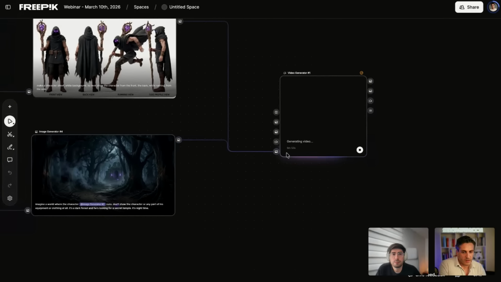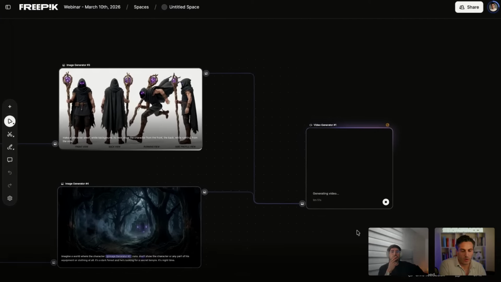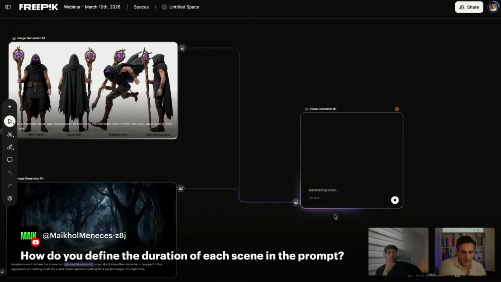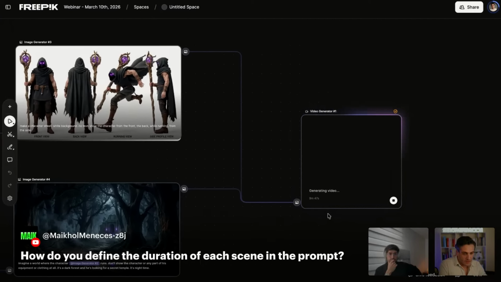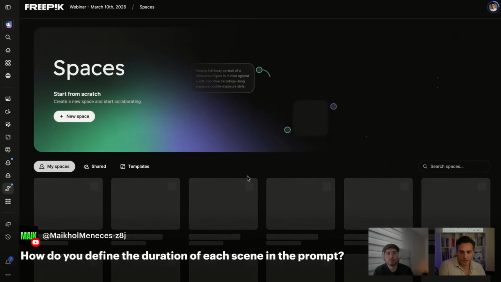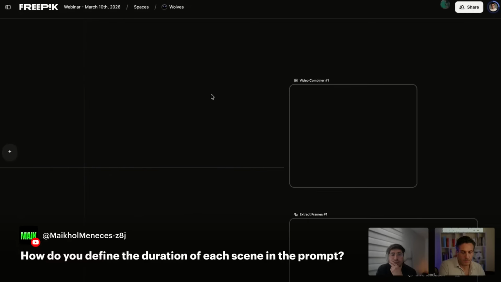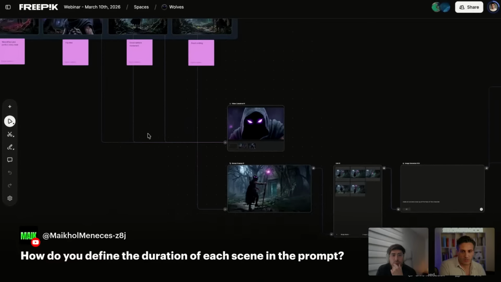It's going to generate. It's not the fastest model. We are working on optimizing, getting that to be faster and so on. So instead of waiting for this to complete, I'll just jump to a different space where I have a lot of this finished basically.